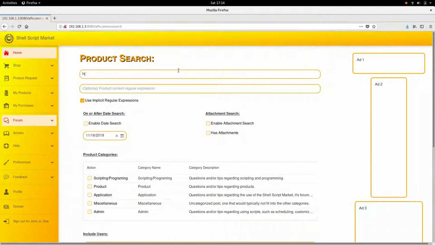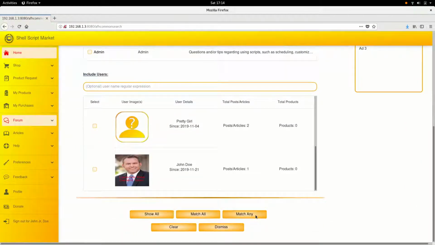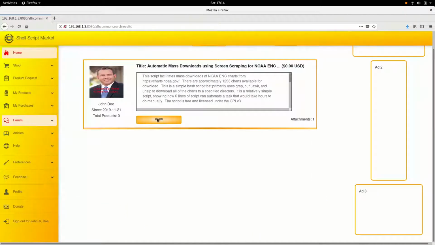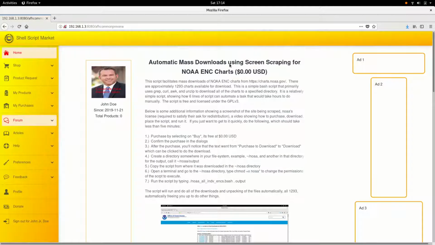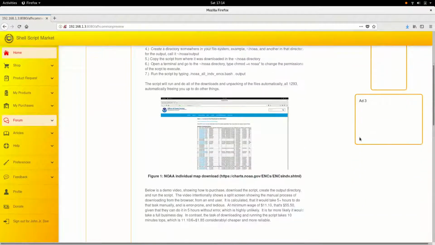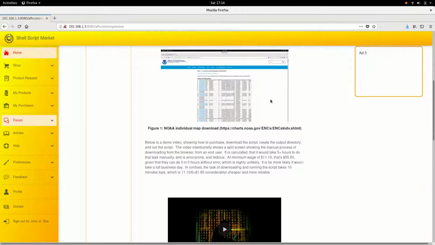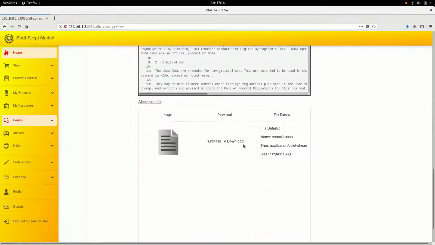So they're going to search for Noah, and they could also search for the user specifically if they know who the user is, etc. There's a lot they can do using implicit and explicit searches. So they bring up the product, they see it's $0. Here's a screenshot, the video, and they'll see that they have to purchase to download it.